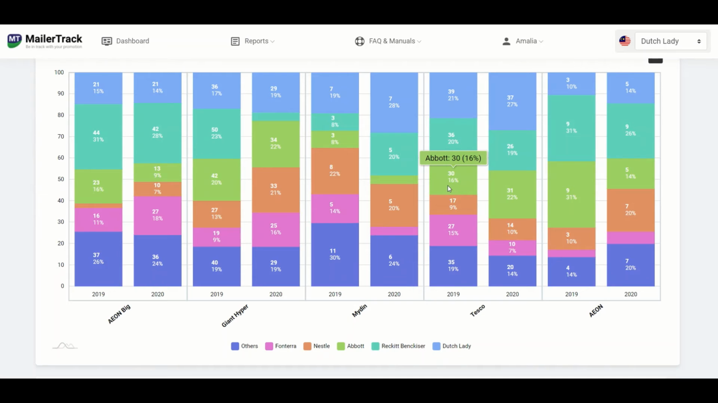Meanwhile, you can see at retailers such as Tesco, their promotions here haven't actually changed that much. But you can see that the promotions for Reckitt Benckiser and Fonterra both have declined by quite a lot. And due to the decline in number of promotions, despite promoting roughly the same as they did last year, the share of promotions for Abbott in Tesco mailer and newspaper have actually increased.